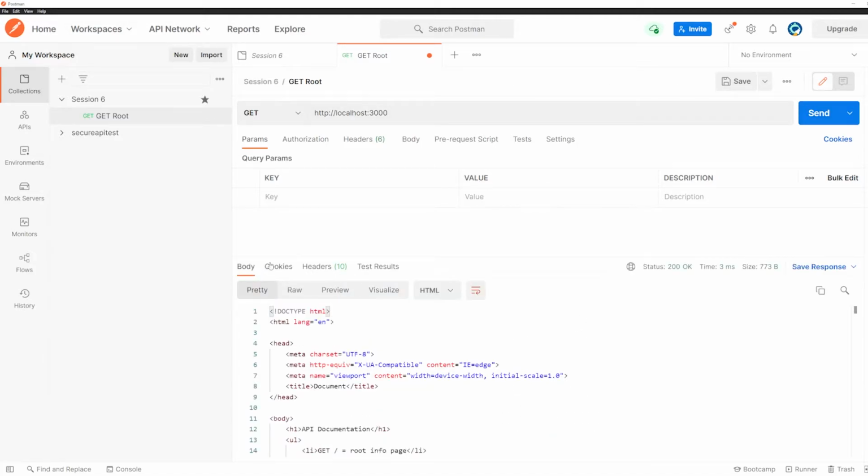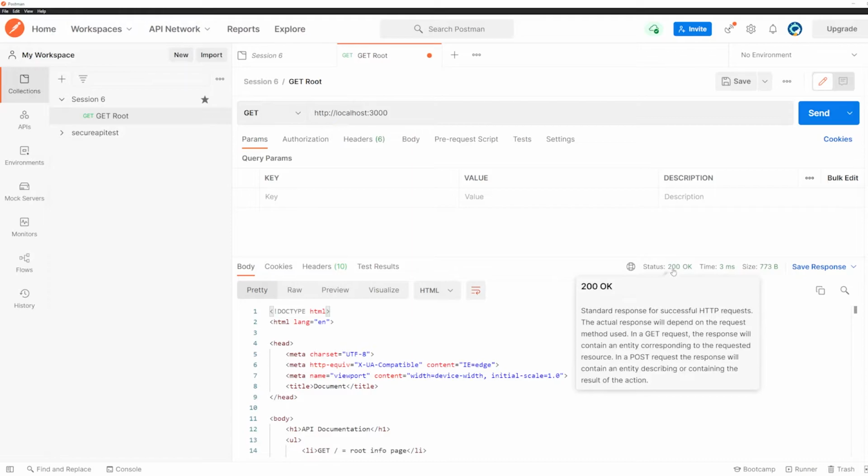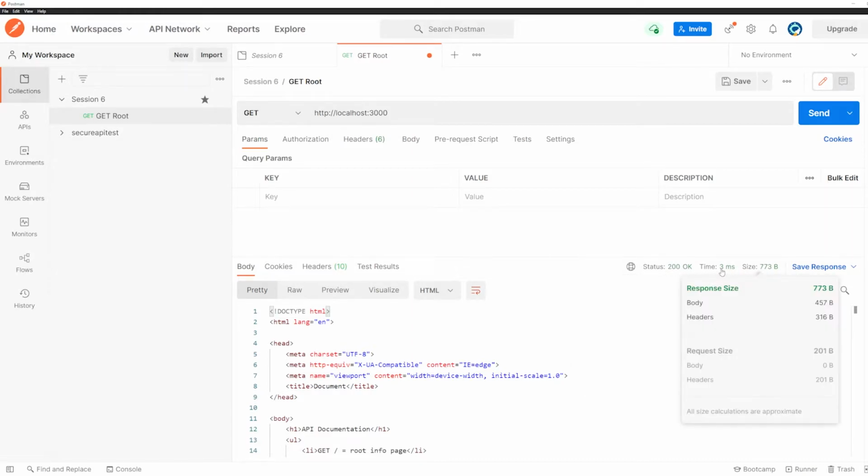And as you can see at the bottom, you see the response. The top part is all the request. What do we get back? We get back status code 200. Perfect. It took 3 milliseconds. It was 773 bytes that were crossed, and I got a response.